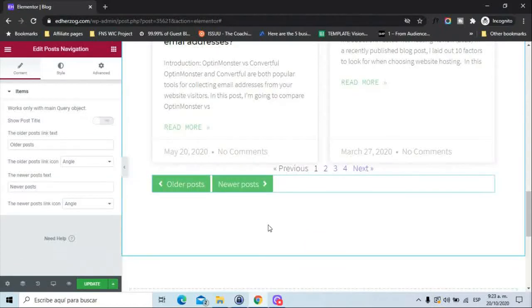So let's take a look at the post navigation widget. Now for this, I've placed it on my actual blog page on my website, just to demonstrate it. It seems for some reason to work better here than on that sample page that I was using for the other widget.